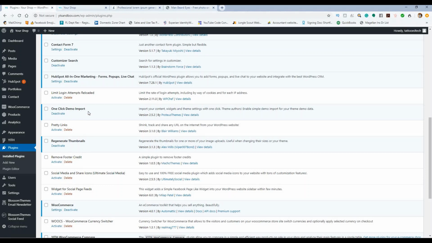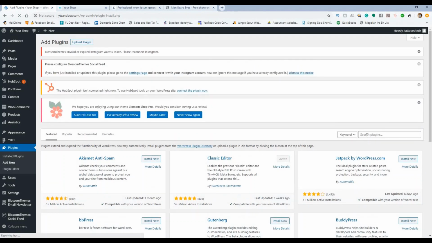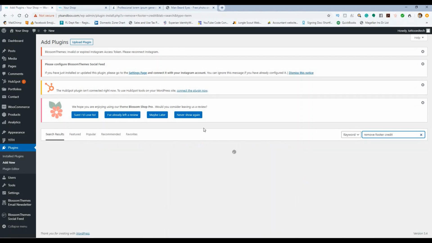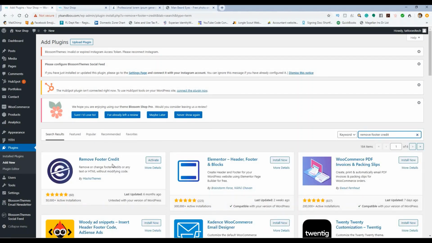Okay, so we want to get this remove footer credit. Let's go to plugins, add new, credit. I want you to see it, guys. So this is it. I have it installed. It would say install now here. Click install now, and then activate, which I will do now.